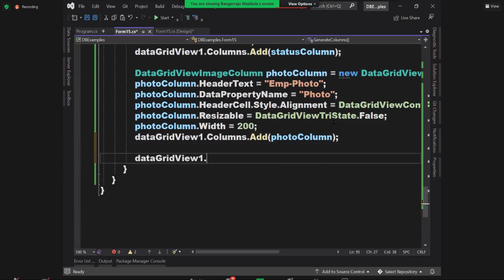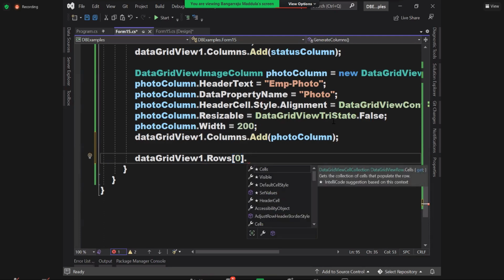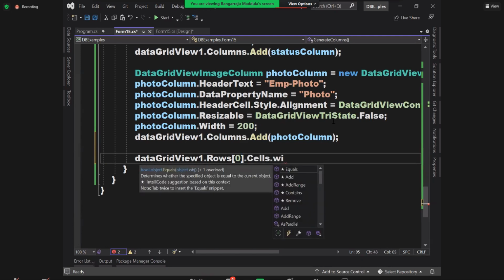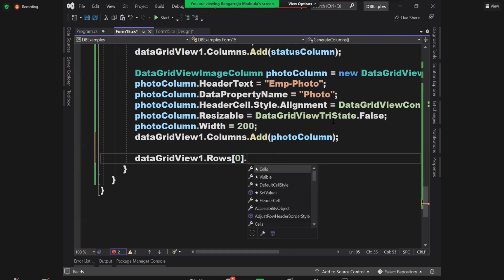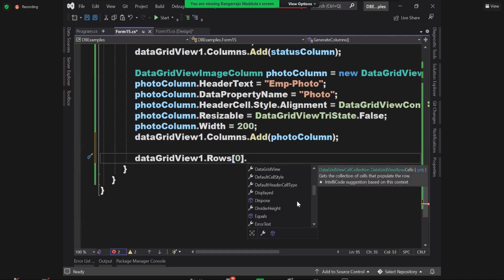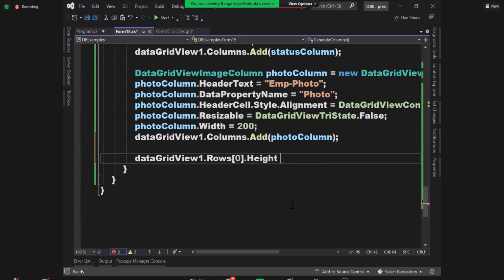Watch. DataGridView1.Rows refers to all the rows; 0 means the first row, dot Width. Width only, no, not width here. I'm sorry, Height. Height, not width. It is Height. Height is for row. Width is for cell. Okay, Height equals 200.